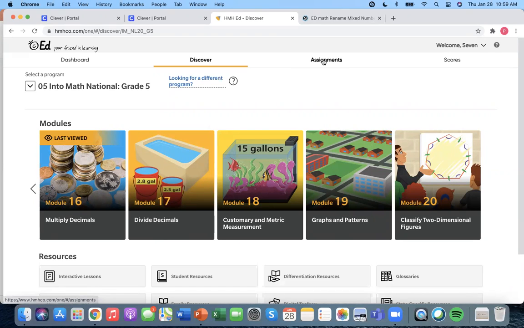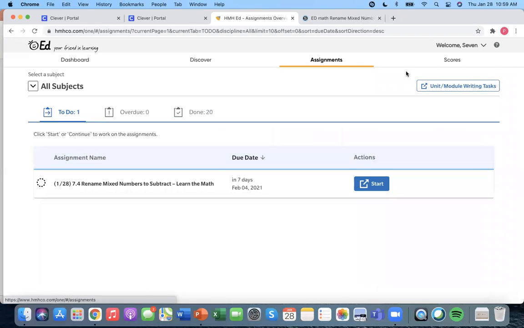To find the assignments, as I mentioned earlier, many of the teachers have the students work through assignments that are built into the textbook. So from there, the student needs to complete for February 4th, they need to start this 7.4 renaming mixed. To do that, they would click start, and then it would bring them into that populated page. The questions are answered, they submit those answers, hit submit, and then it will send that information to the teacher. The teacher can then grade.